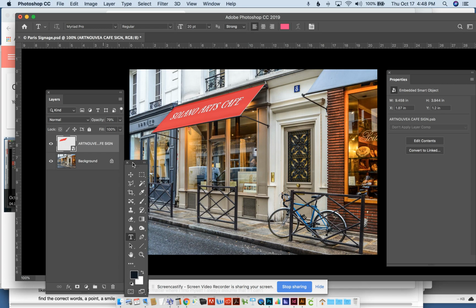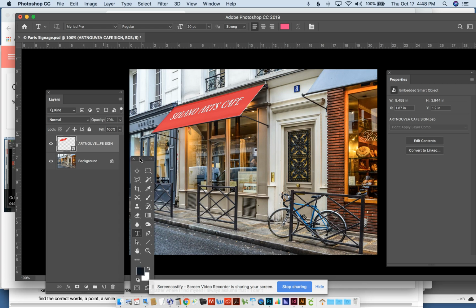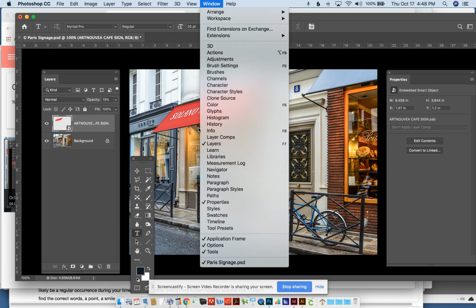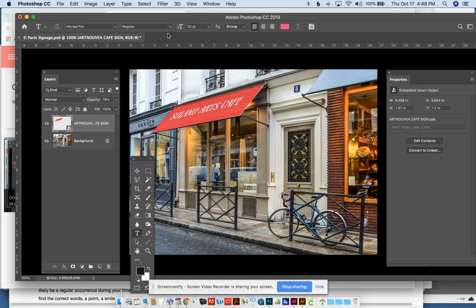This is a quick tutorial to show you how to use this mock-up of a street in Paris that has an awning on it. And it's set up so that you can create something in Adobe Illustrator and replace the existing file that's in here now. So the only things you need to have open when this file is open in Photoshop is from Windows, you want to make sure you have the layers open and the properties and then your tools. That's all you really need.